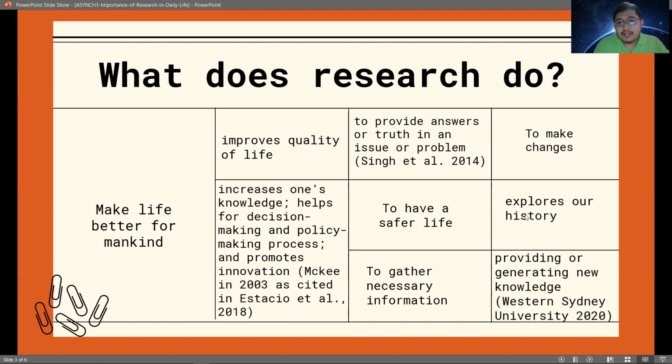What else? Research explores our history. Okay, so history is like a story, and like any story, it has two sides. Sometimes some stories have 3 or 4 sides. Now, to explore all of those, we need to conduct research. Now, if you will only explore one aspect or one side of history, then that's extremely one-sided, and it won't do any good, not to anyone.